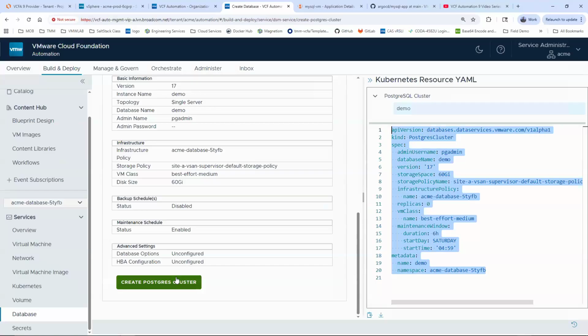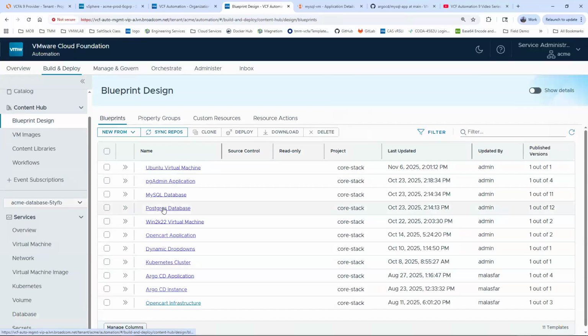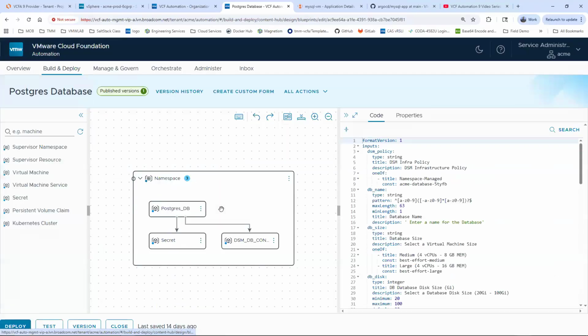And I can use this from here or I can go to the VCF CLI and use kubectl command and apply this code so I can create the database within the targeted namespace. Or again, I can go to my blueprints and create a Postgres database that will allow me to provision this database. Again, back to our blueprint here.